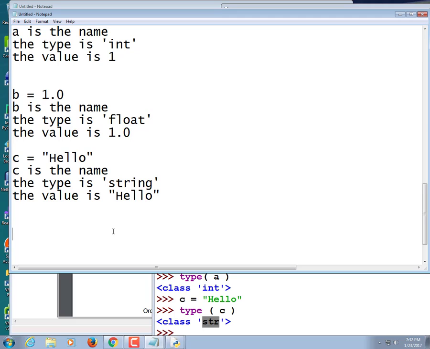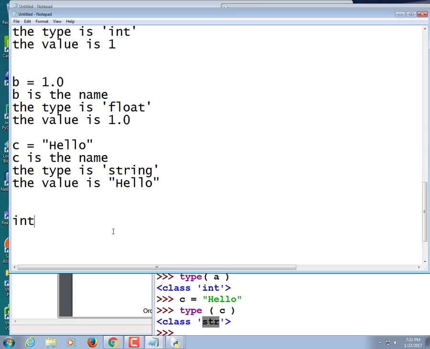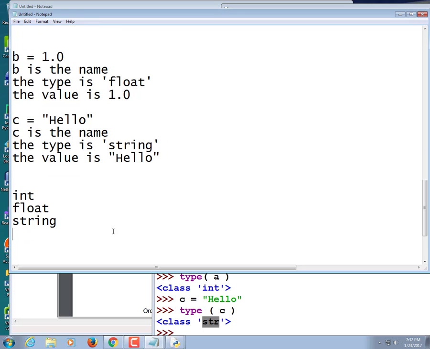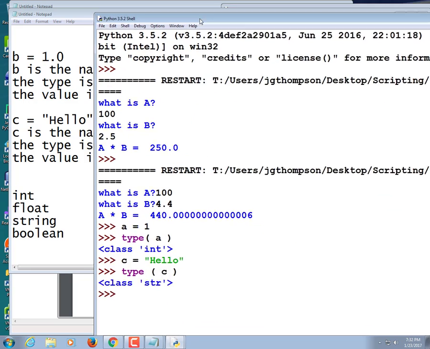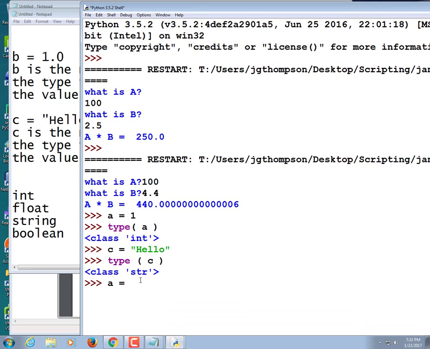We've seen these three data types already. We've seen ints, we've seen floats, we've seen strings. We're going to tack one more on, Boolean. That's if you just set something equal to true or false. If I come here and I say A is equal to true with a capital T, and then I do type of A, that makes it a bool.